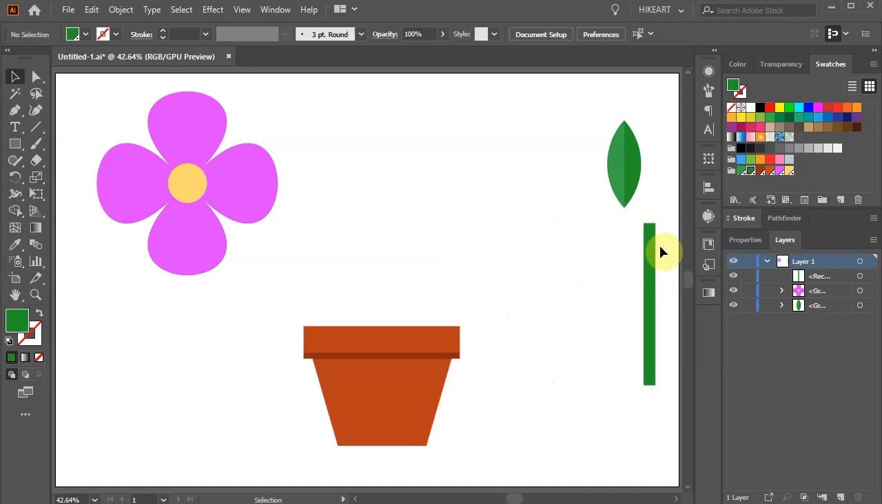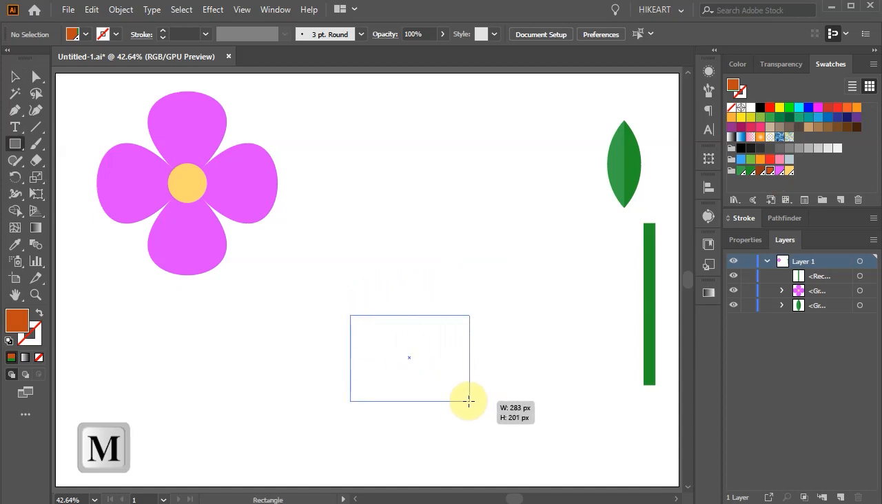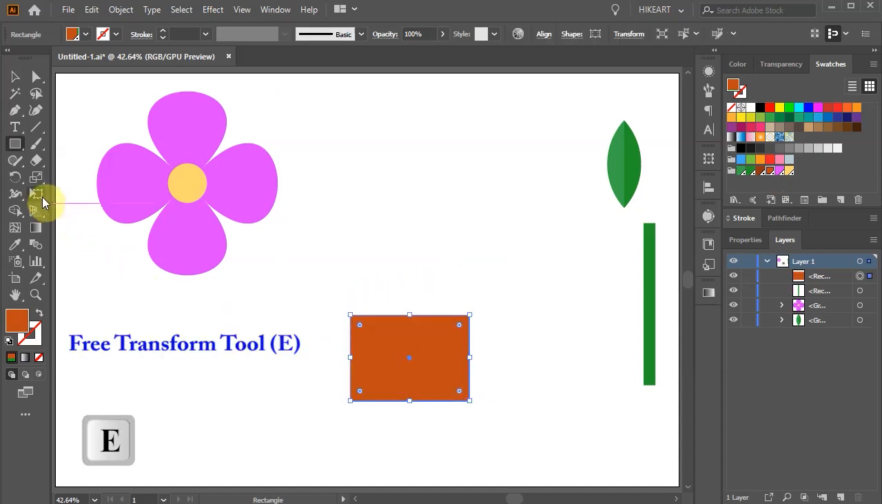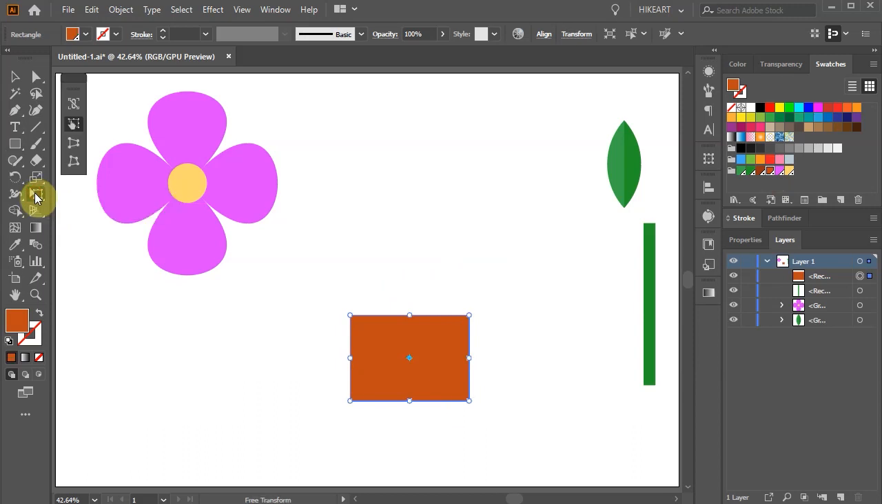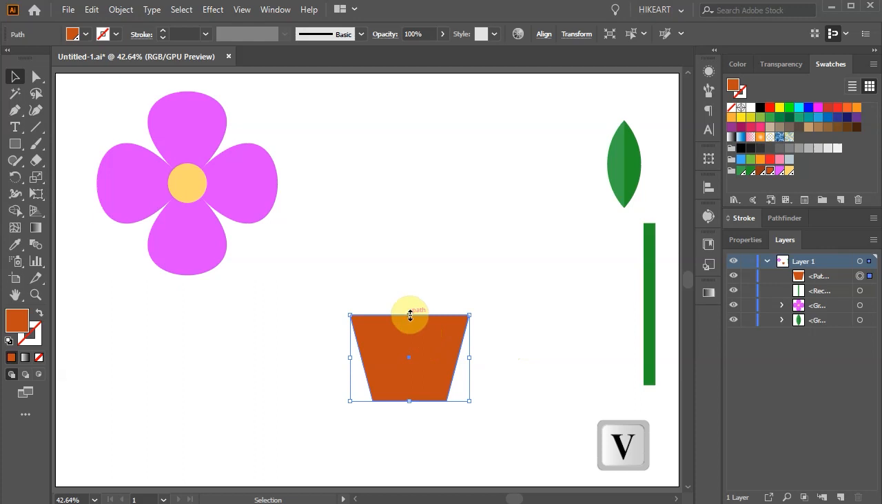Next we'll create a flower pot. Choose light brown and draw a small rectangle. Then open the Free Transform tool and select the Perspective Distort tool. Now hover your cursor over the lower right corner and drag your mouse to create a narrow edge. Click away to deselect, switch to the Selection tool and adjust the flower pot if needed.